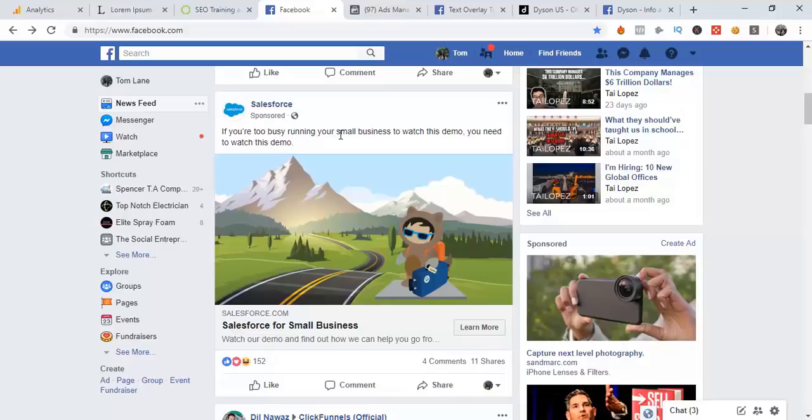So let's get straight into setting up our first Facebook ad. Now, before we go any further, the first thing you're going to need to do is have a Facebook page. Now, this may not be obvious to a lot of people, so if you haven't got a Facebook page for your business already, and that's not the same as a profile, by the way, you're going to want to do that.